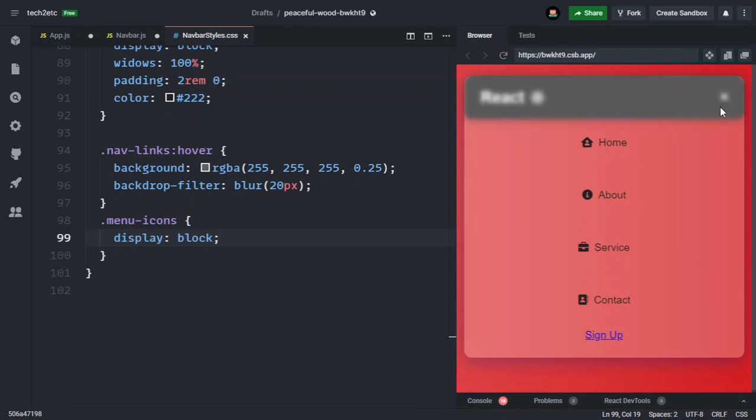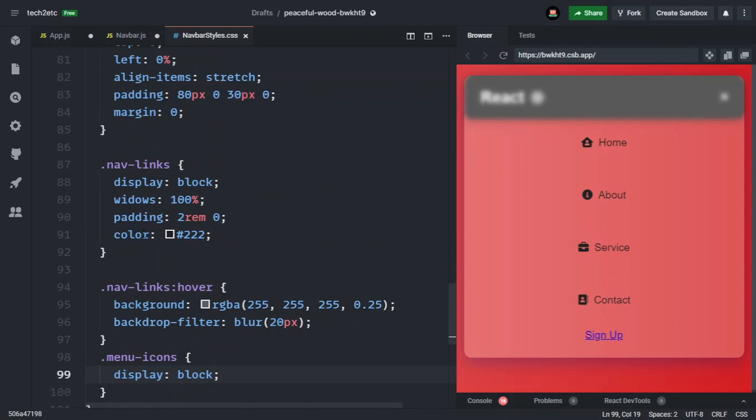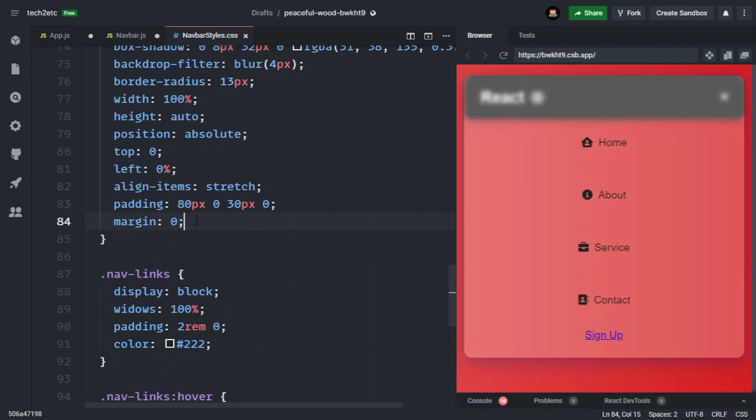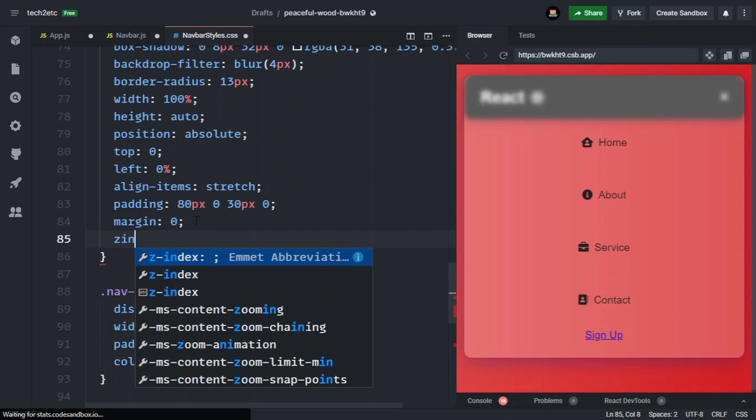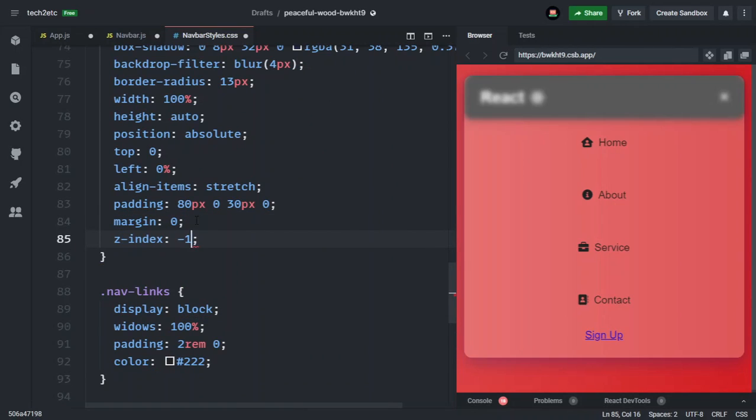But here you can see that we cannot see our React logo, our controller, and our hamburger icon. So here we have to add a z-index. Let's add a z-index, and it will be -1. Now here we can see our icon, our logo, and our close icon. If I click on this close icon, then I want to close our sidebar.